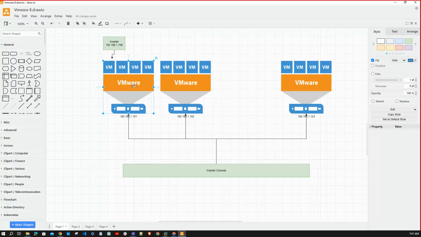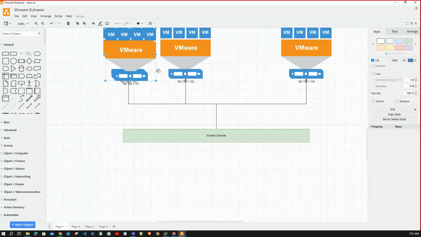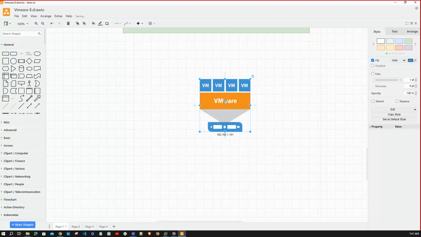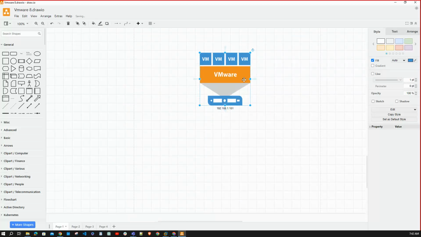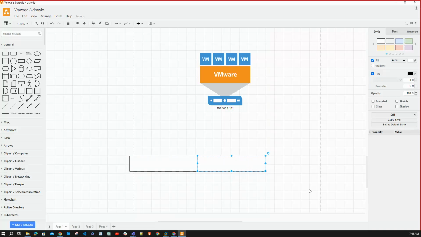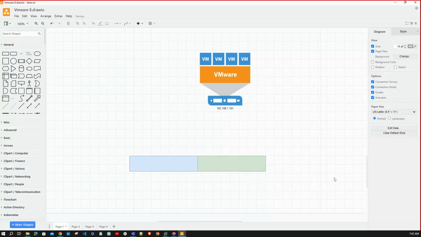Let's take an example of a VMware ESX server and how the network will be. Once we create the VMware ESX server, the VM network automatically gets created. You don't need to do anything here. Basically, the VM network has two parts. I'll show you that first.